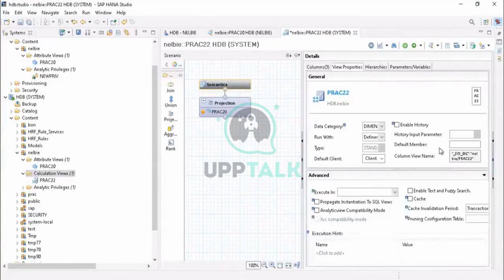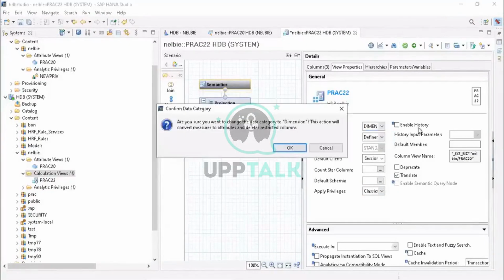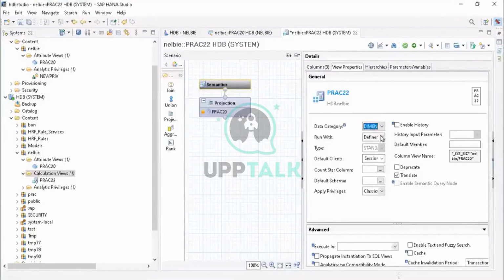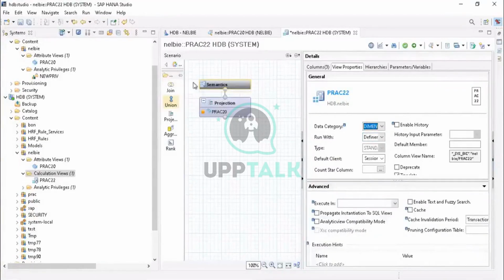Go to view properties. Again the same thing. It's basically whatever we have done earlier, but the only thing is, don't select this analytical privilege. Select classical and tick it. I'll tell you what the difference is also. Don't worry, we will discuss it in the next class. Nothing else should be changed. This is a dimension as we selected earlier. It looks fine.